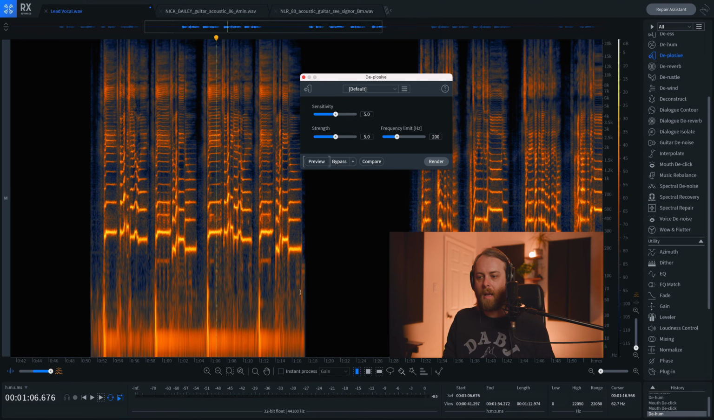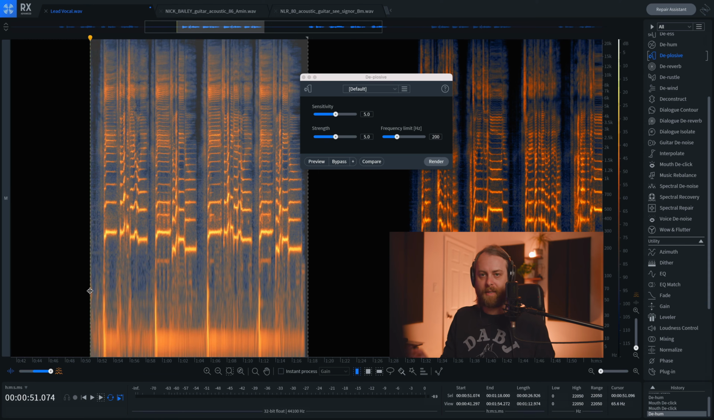Awesome. I have a significant reduction in that burst of air hitting the capsule, but I don't have a reduction in the low end and the body of Brian's voice. Just those plosives and those bursts are getting reduced.